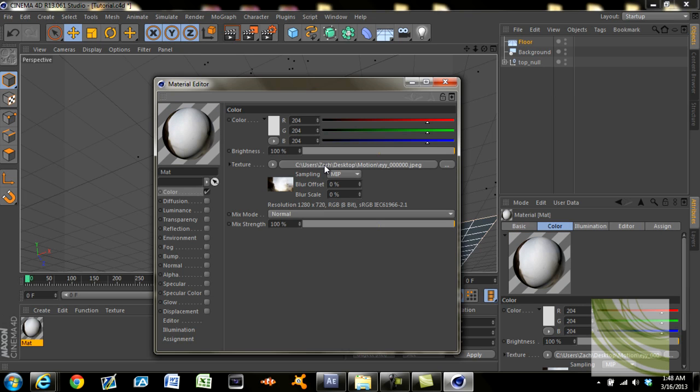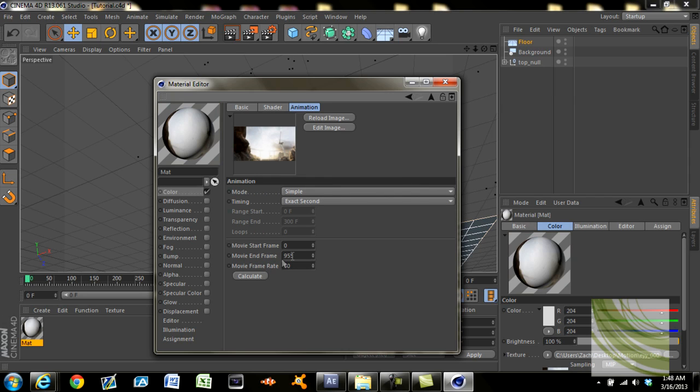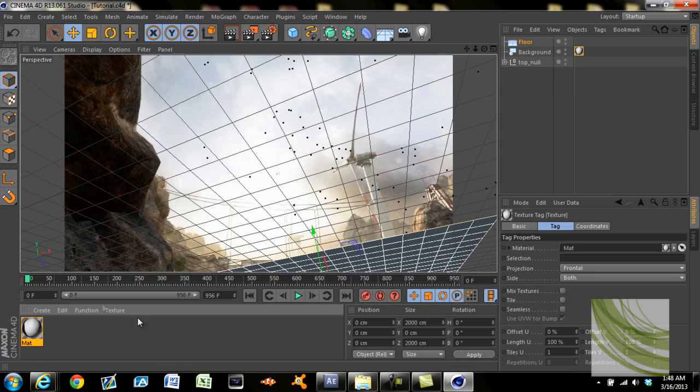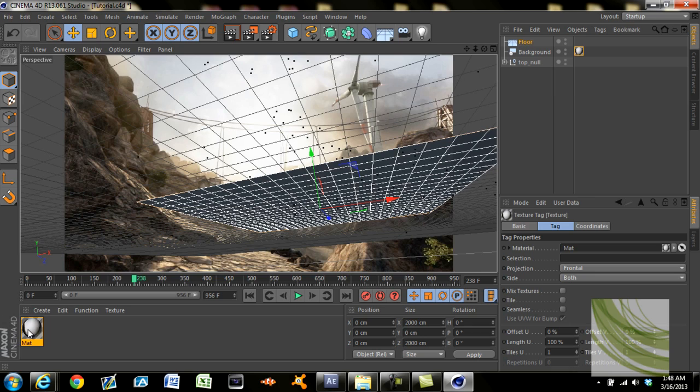And once you've done that, double click on this, go to animation, and calculate. It calculates all the frames, so it knows exactly how many frames you want, and it co-aligns with the motion track, or parallel, whatever you want to say. Alright, you're done with that. That's your material. So now you're going to want to drag it onto your background. As you can see, the video clip is now in place. And you're also going to want to drag it on your floor.